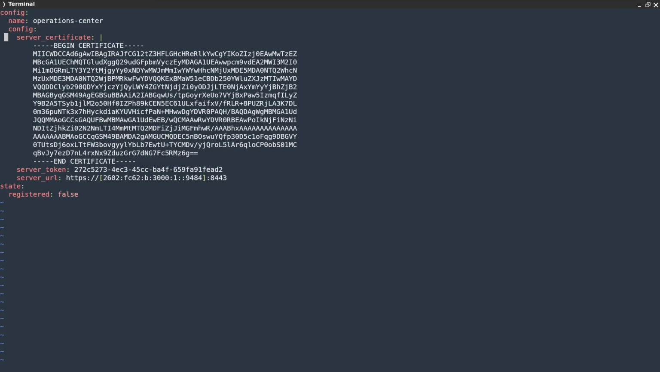So the server certificate is just the public certificate of Operation Center. Since it's using a self-signed certificate, we need to enter it that way. If it was running on a valid TLS certificate with a valid domain name, then the certificate could be omitted, at which point you just need to provide the token string. That's what we created in the UI earlier, and then the URL of the server itself. I'm just gonna make a backup of that config because I'm gonna need it for the other servers.